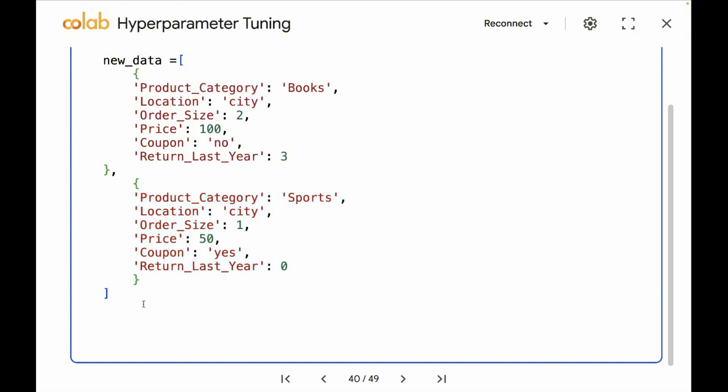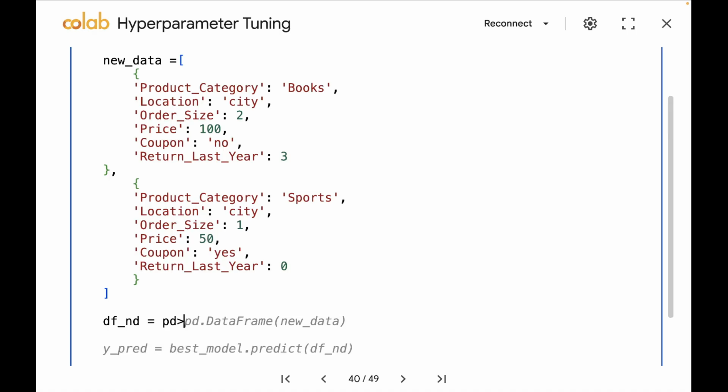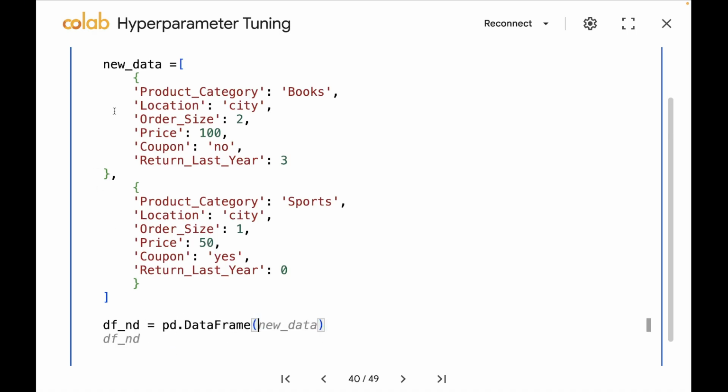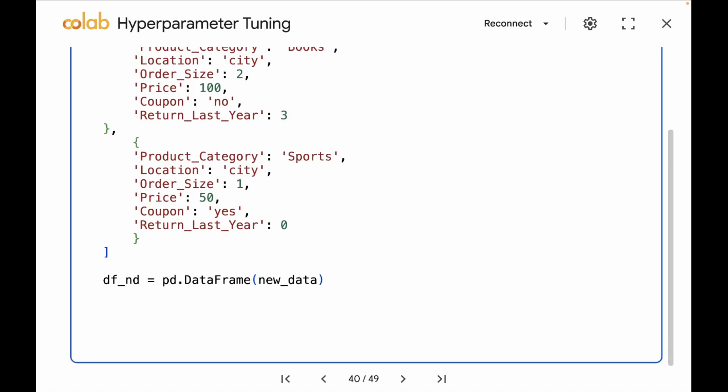So let's quickly do prediction for this new data point, right? So let's make it a data frame. Let's say df_nd, for new data, to make it a data frame. So pd.DataFrame, and then this list of 2 dictionaries as the two new data points will be called new_data. Okay, so that's defining the new data as a data frame with 2 rows, right?